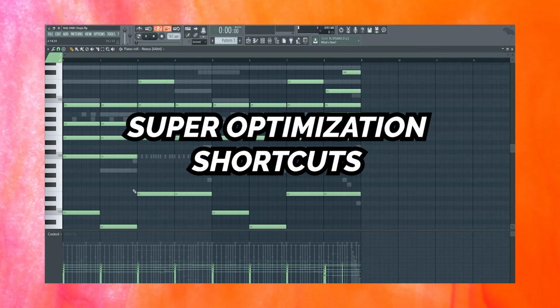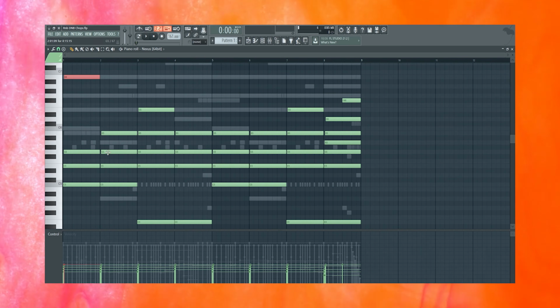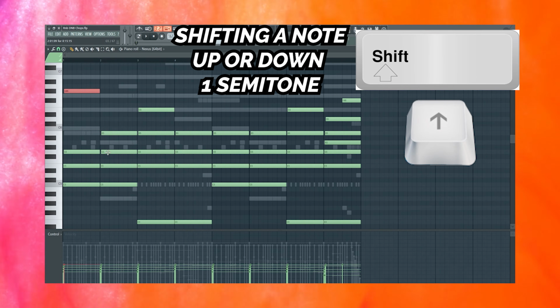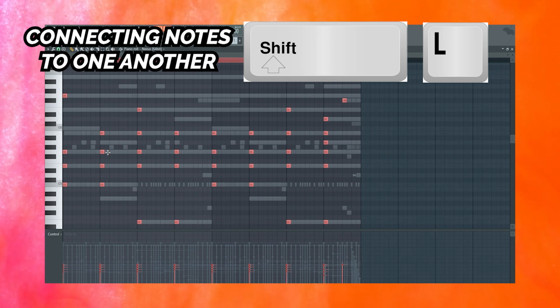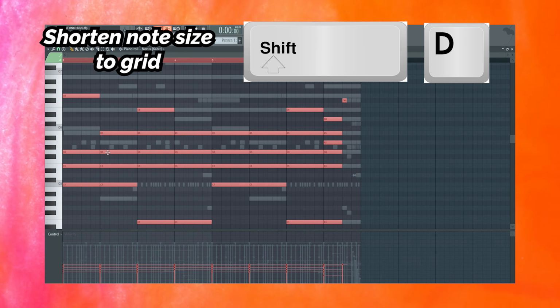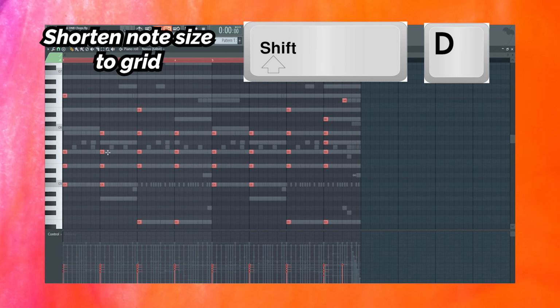Here are some great shortcuts that you might not know about. If you have a note selected and want to shift it up or down an octave, all you have to do is click Control and then up or down. You can then do the same thing with Shift and it will go up or down one semitone. Shift L will elongate selected notes to sustain until the next note. Shift D will shorten the selected notes to whatever grid size you are currently using.